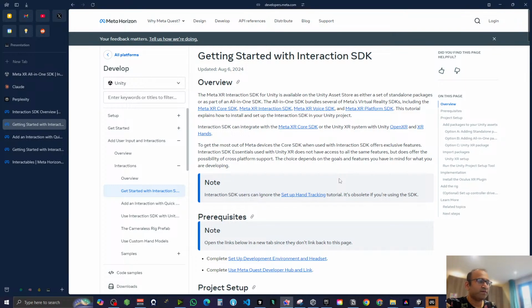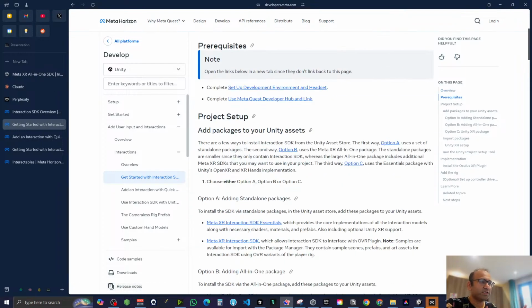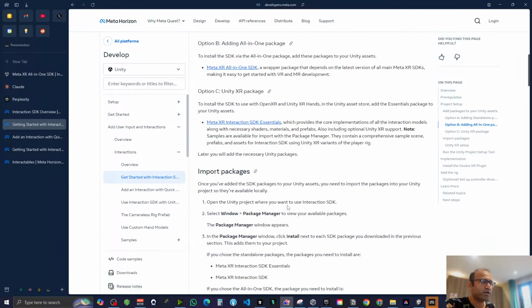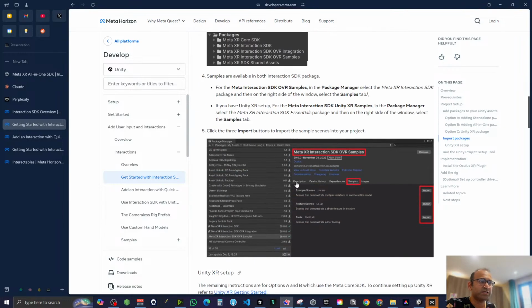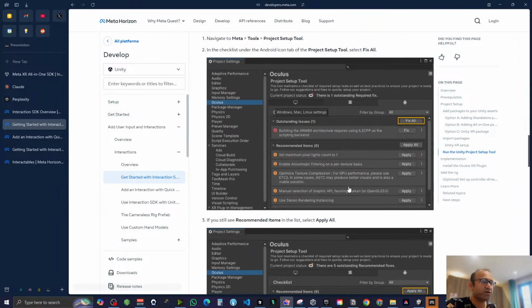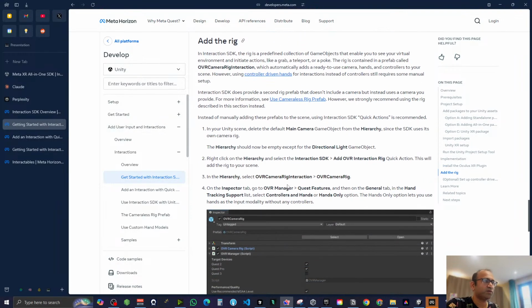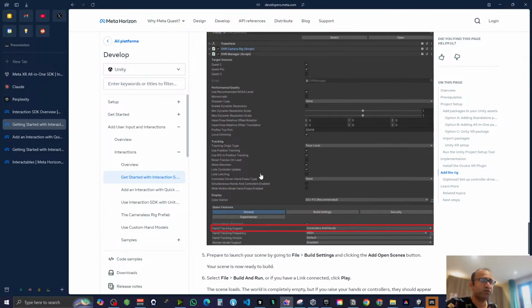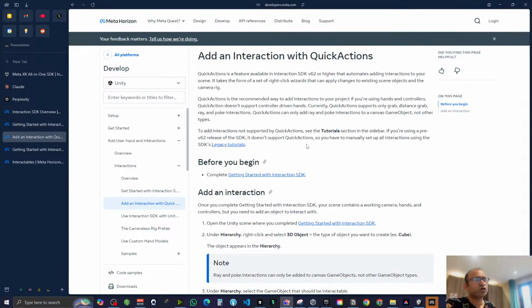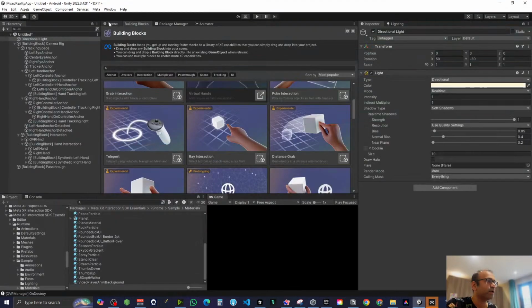So how to get started with it? We have done all this project setup. As I already told you, we have done the package manager thing. We have run the Unity project setup tool, and everything comes under the Unity project setup tool. So you need to have this set up and done. Now, to first add an interaction, there is a thing called quick actions. That I'll show you directly in Unity.